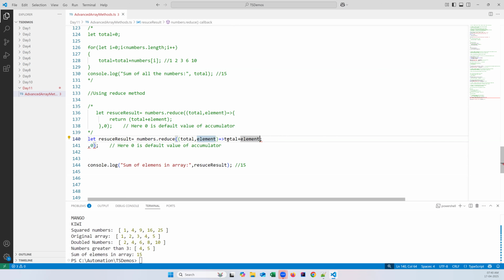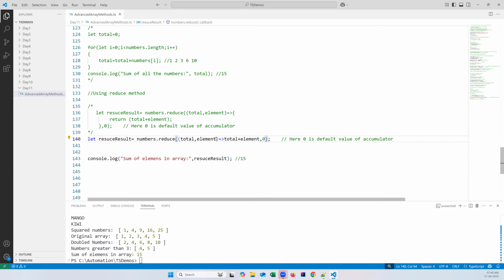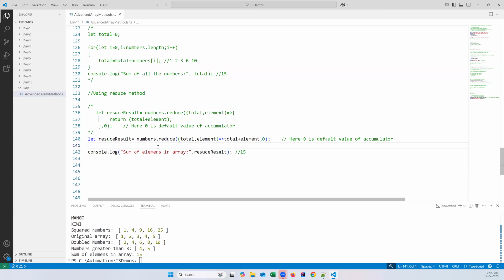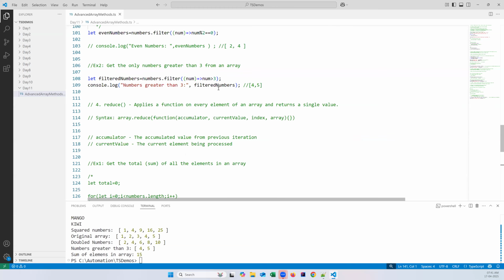Okay, so here, total plus element we are returning. Are we missing something? Yes, that's it. So this is the function. We'll return the value, and the default value of the total accumulator is 0. So this is how we need to write a function in the reduce method. So we'll get 15. So we can simplify the code like this using reduce.